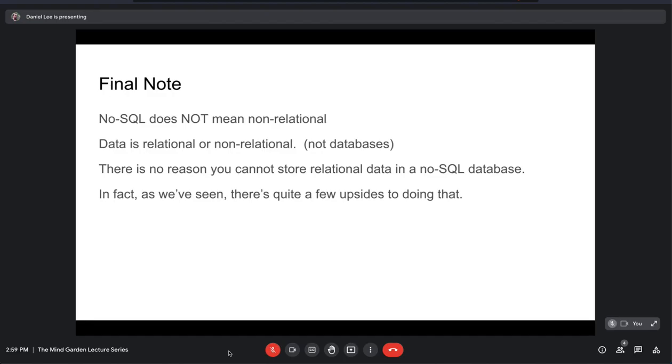And by putting relational data in Dynamo, we get some cool upsides, like the ability to get multiple types of records that are connected together out with a single query.